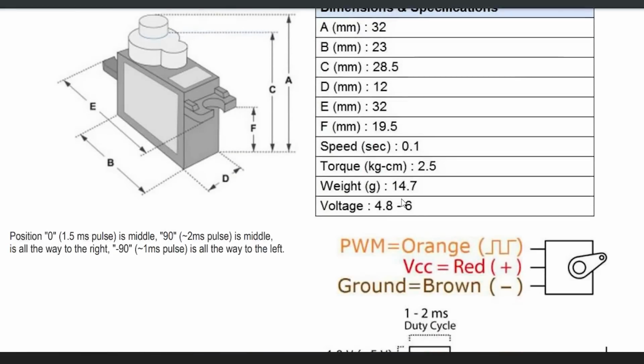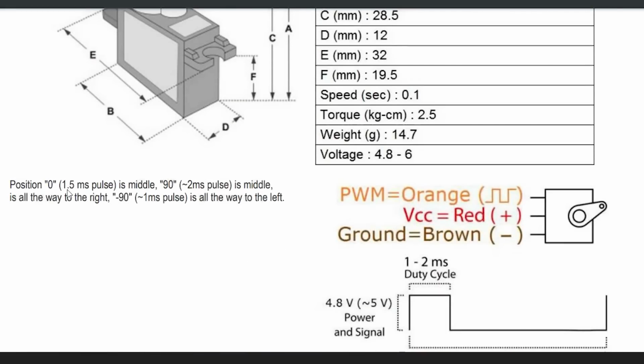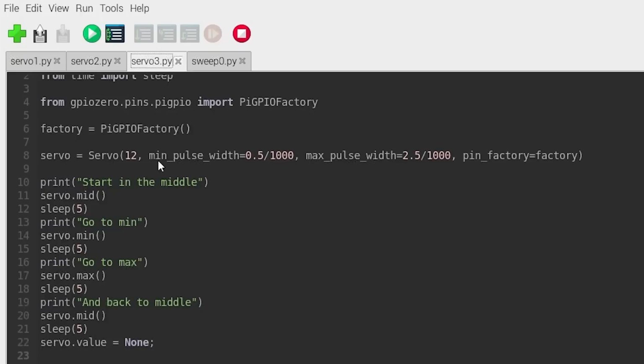It actually needs to be 0.5 milliseconds all the way to the left, 2.5 milliseconds all the way to the right, and still 1.5 for the middle. So it's got a slightly bigger range, which is why my ones are not going to where they should. Now, the good news is that inside the GPIO0 library, you can say set the minimum pulse.